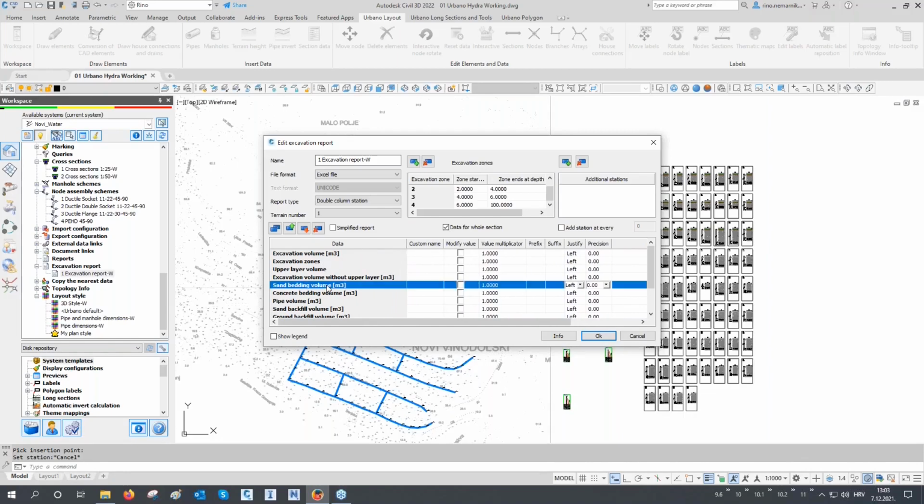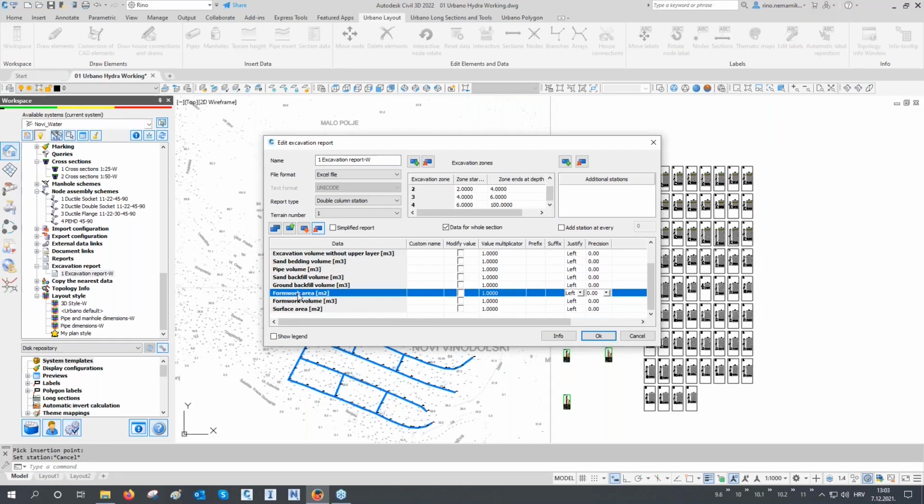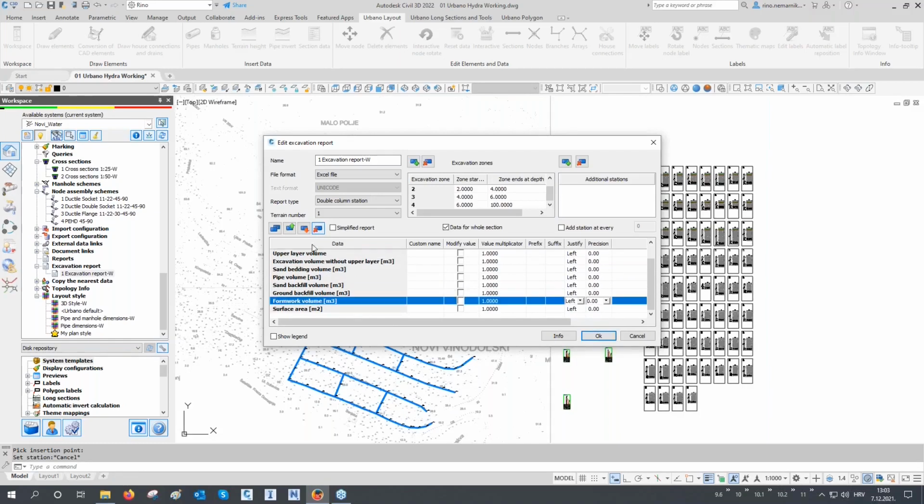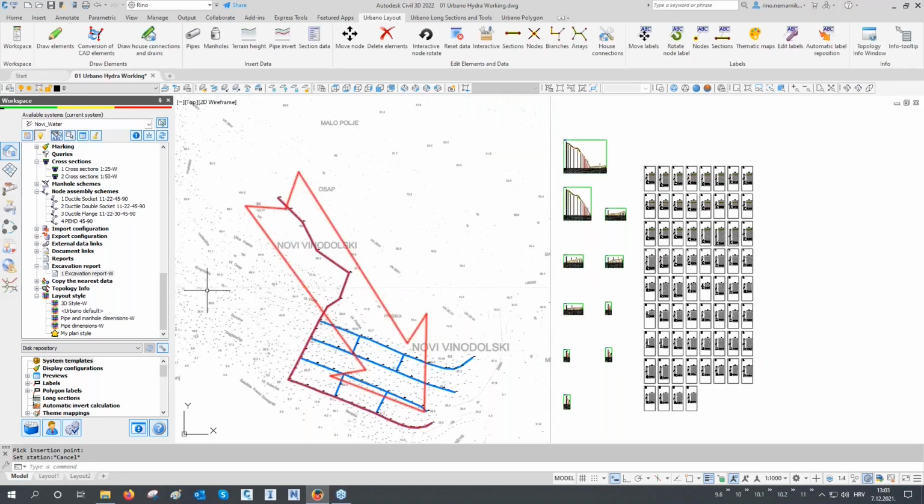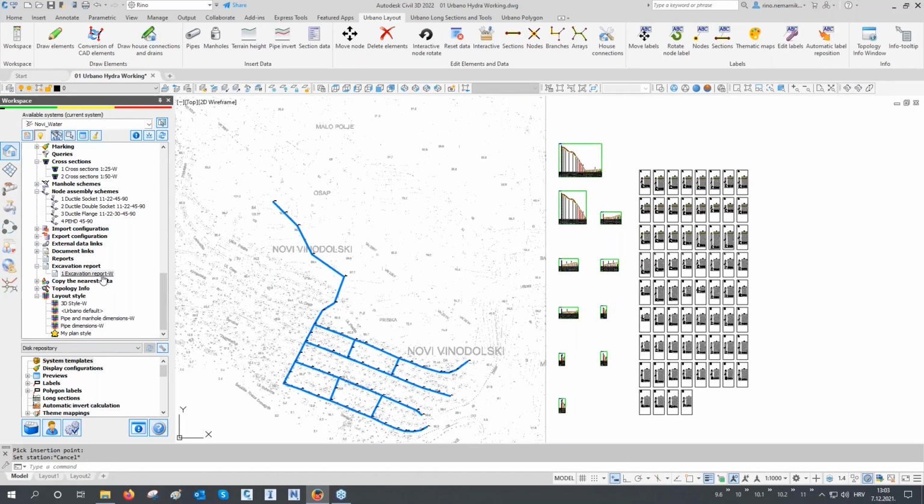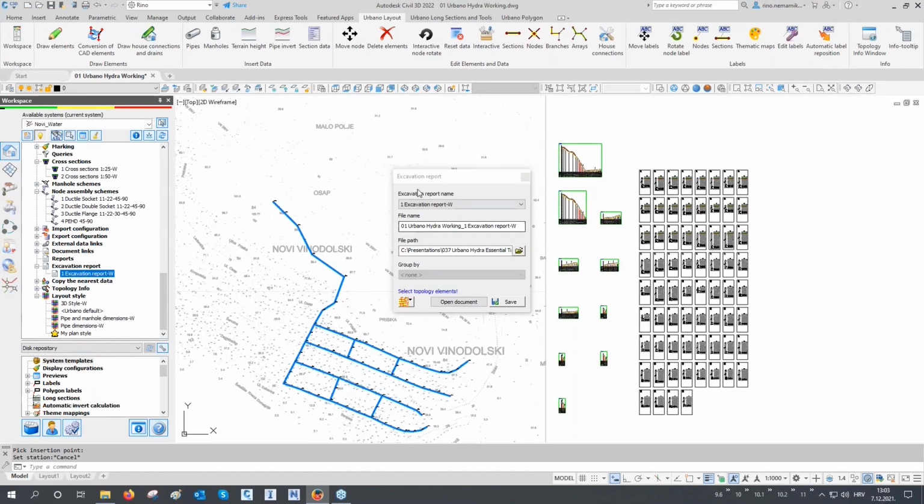Sand bedding volume, yes, but concrete bedding volume, we don't need it because everywhere we have the same trench. So I will delete this data. Also, we didn't set up formwork, so I will delete formwork area and formwork volume. Okay, let's click OK, and let's now run this excavation report. So double click on it.